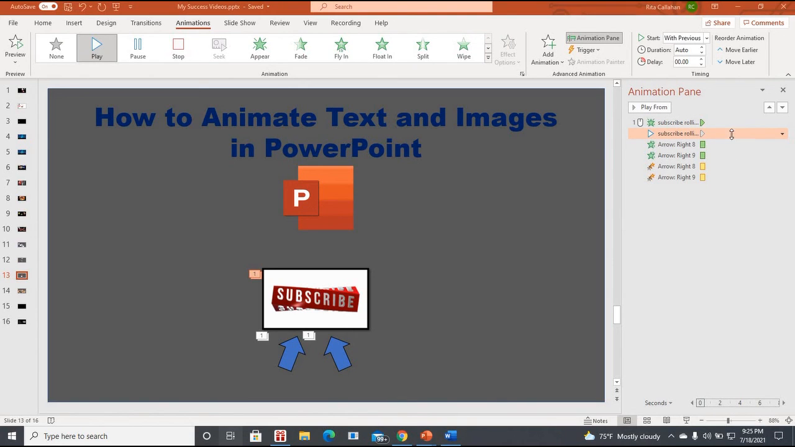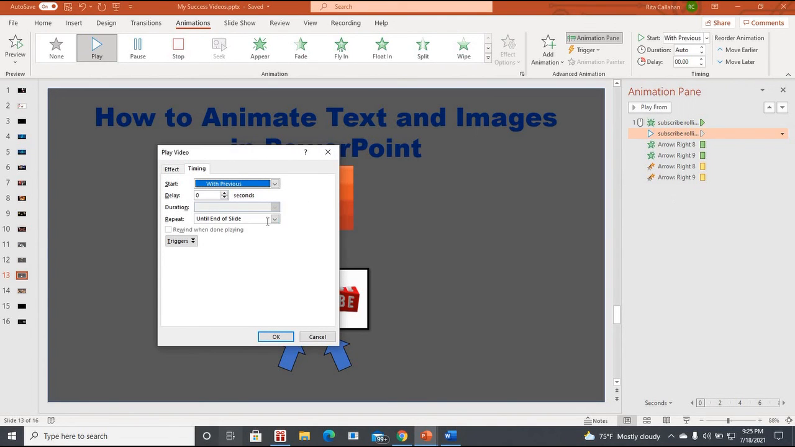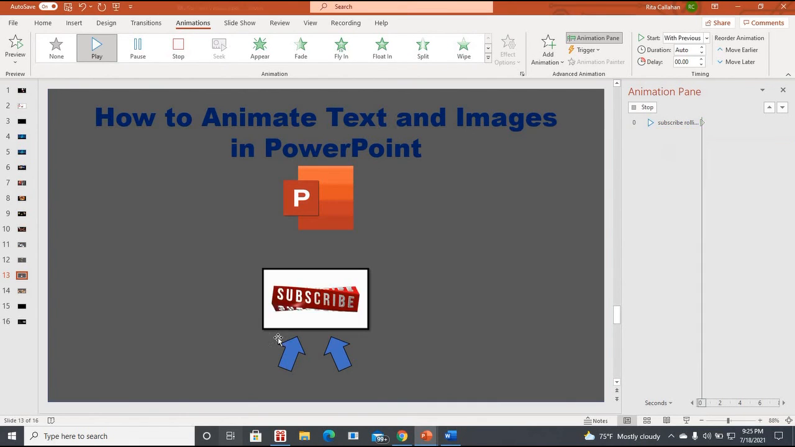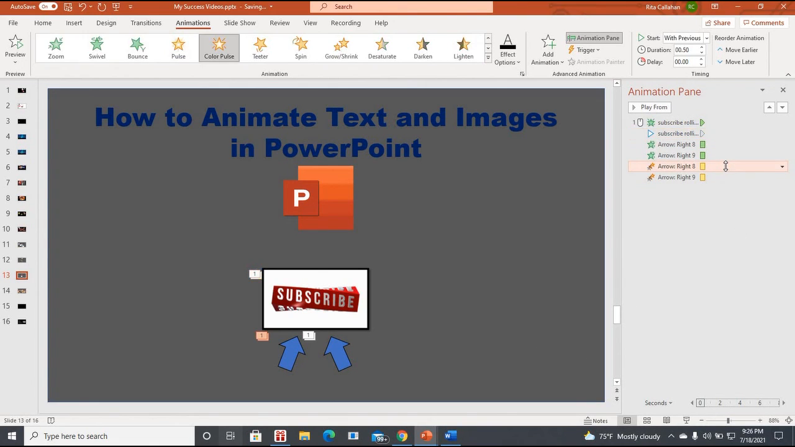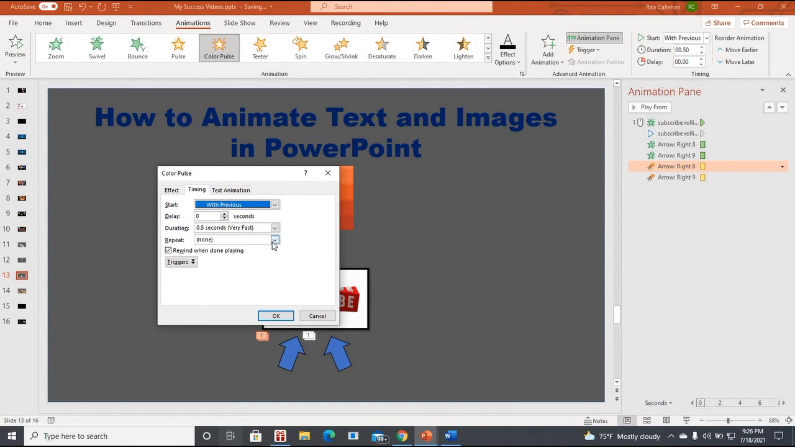So let's go to our play button, click the down arrow, timing. Now we can repeat it until the end of slide. We can select the number of times. I'm going to do until the end of slide. Okay. But what about our arrows? We want them to repeat themselves as well. We want the pulsing to repeat itself. So we're going to go to the down arrow here, timing, also to the end of slide.